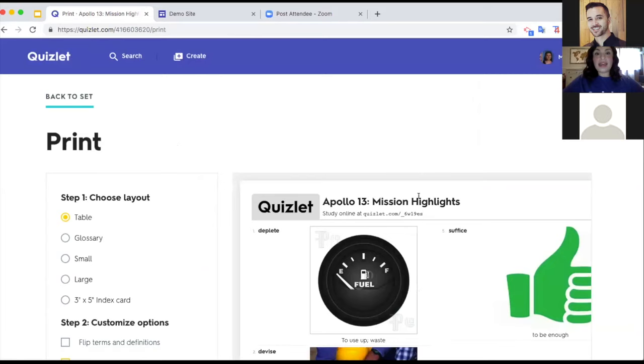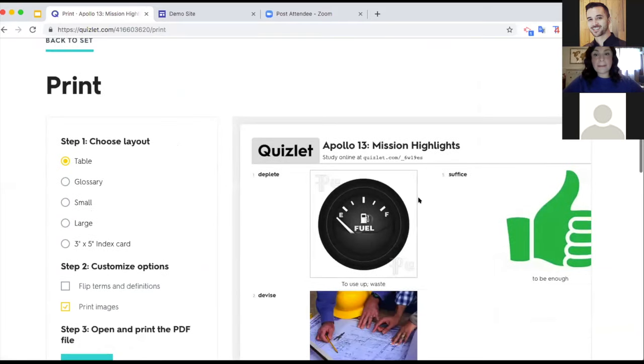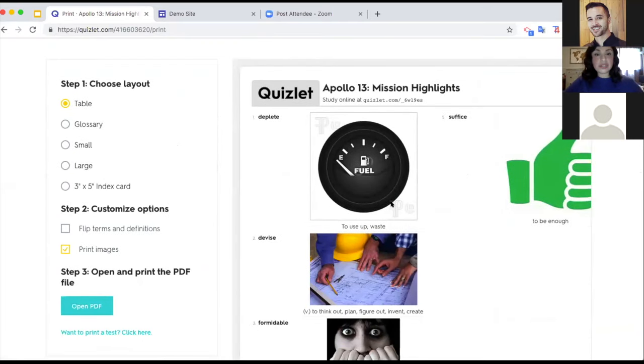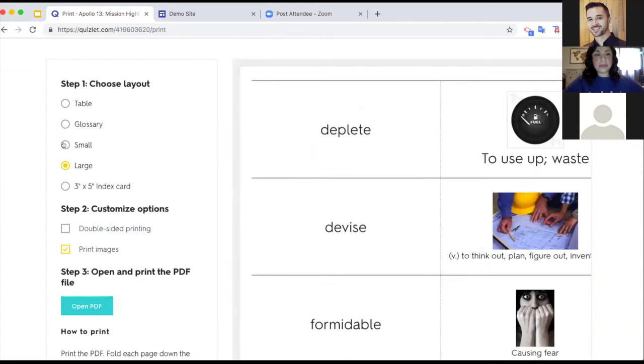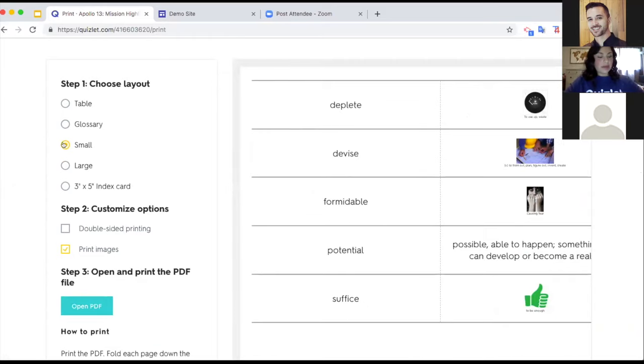Okay. And once I'm on print, I found that the best way to print them depends on how big you want your manipulatives to be. So there's the small and then there's the large. Those are the best ways to print. The small is about half the size of the large. So I'll show you some samples here.